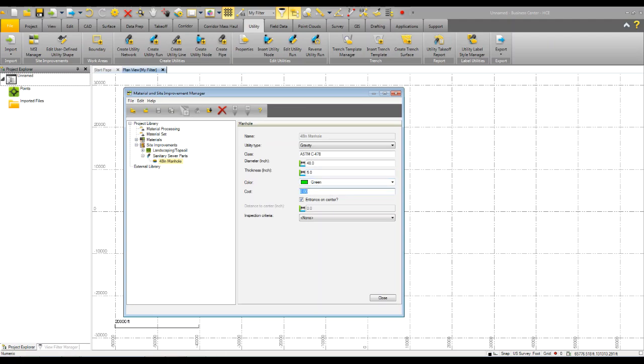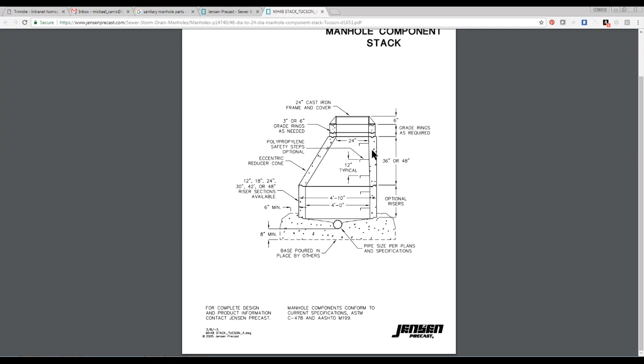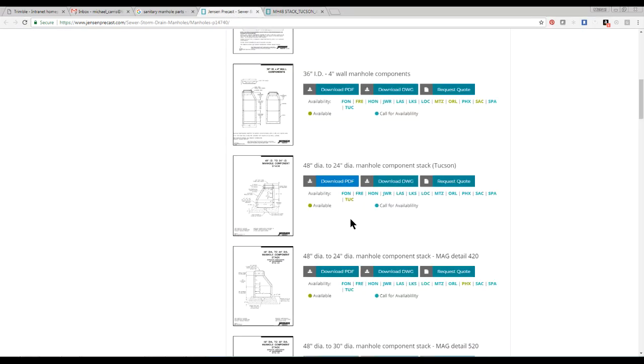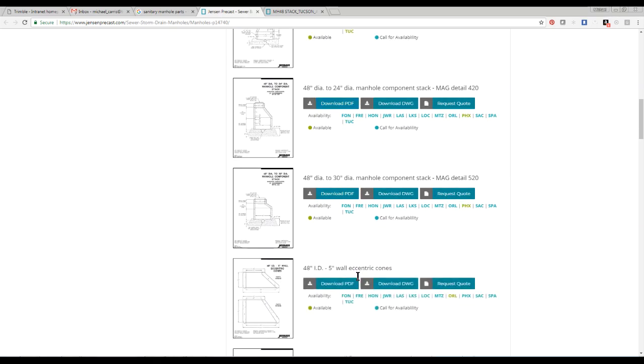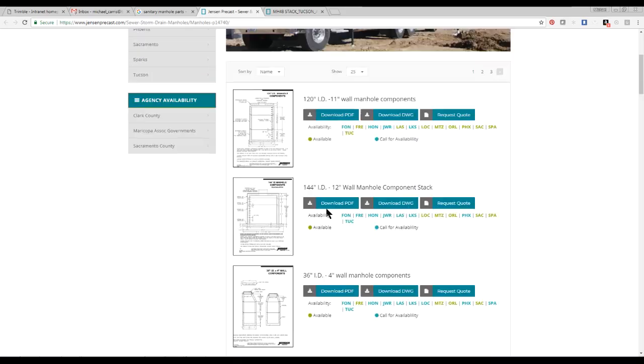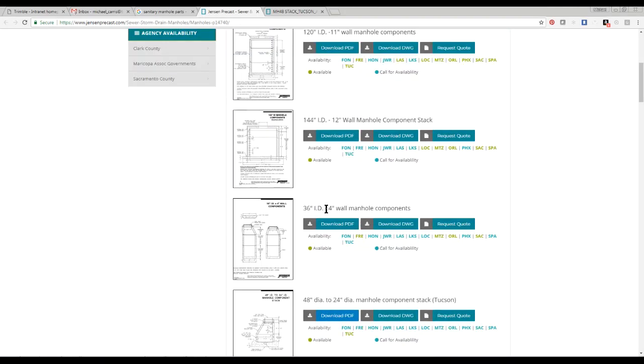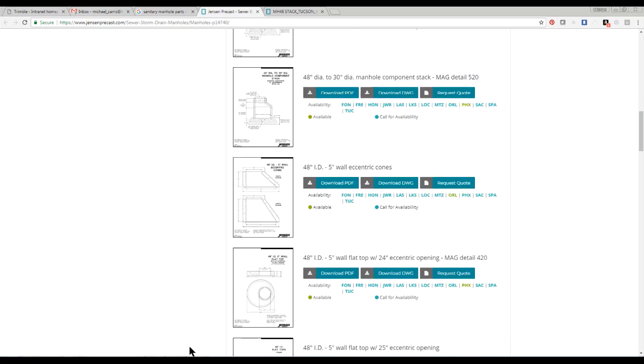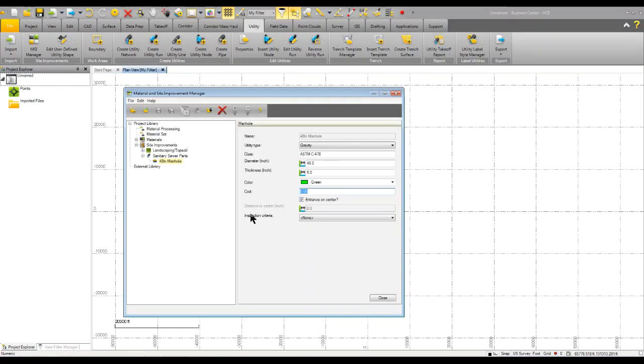So if we were to come back to our sheet here, let's look at information. We could probably find, well, we can request a quote, so we probably have to get a call for detail. But you can see there's all kinds of information out there on the internet on storm and sanitary manholes, or even pipes and structures. We'll show you those next. So let's leave the cost at, we'll put a cost in there of $500.